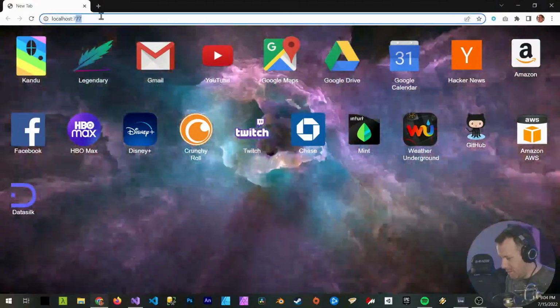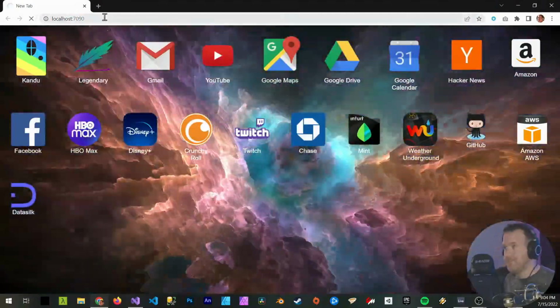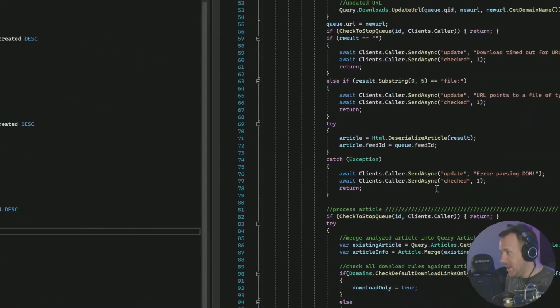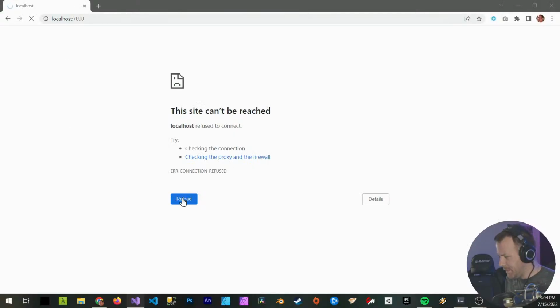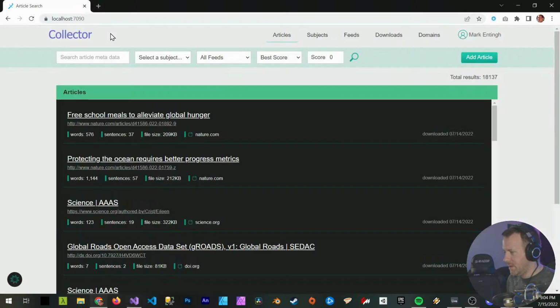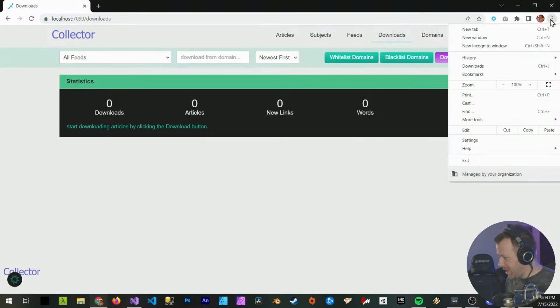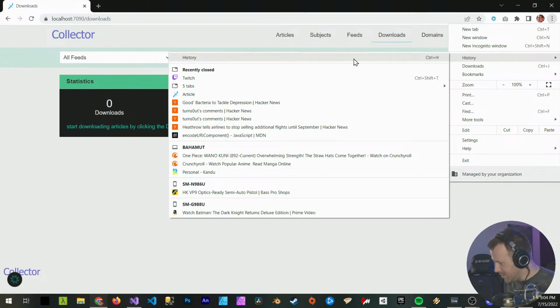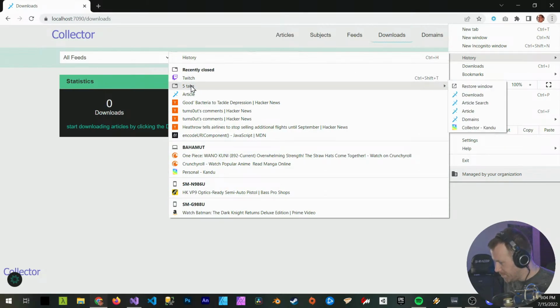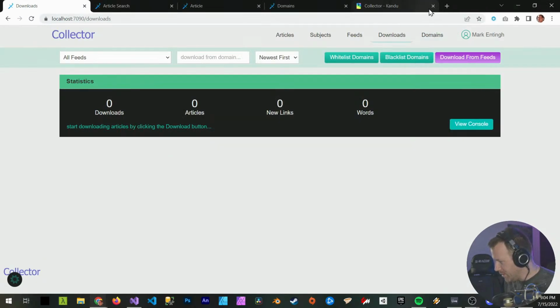All right, where are we going? Well, we're going to our website, our collector website. And so the last thing that I worked on earlier today was I updated the download system. So when we go to downloads, it's the download system and the article system. Let me just open this window that I had open earlier.